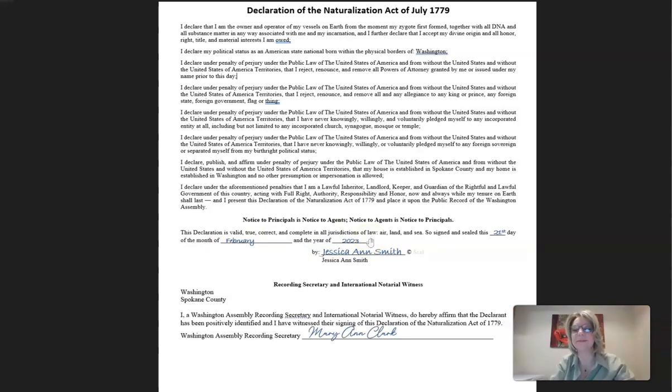If you were going to go to a state-of-state notary, you would do it in front of the person that's witnessing. And then they're going to fill out this portion. You'll notice here, this notarial block is this part at the bottom, and it says recording secretary and international notarial witness. I'm going to show you one more sample.